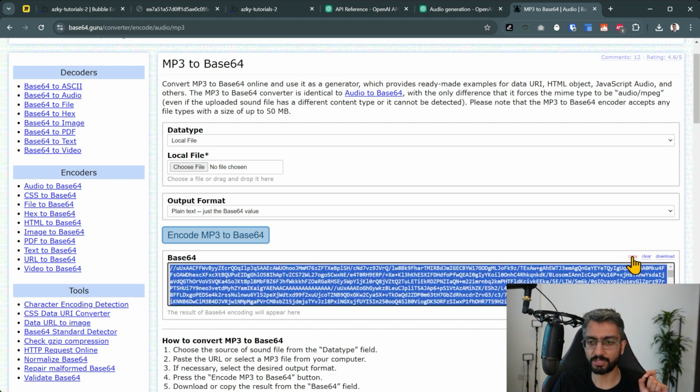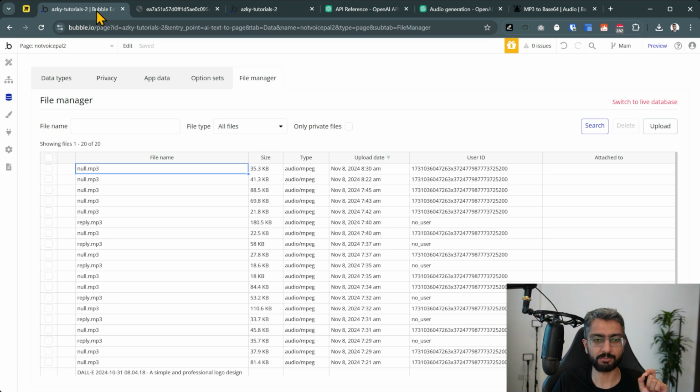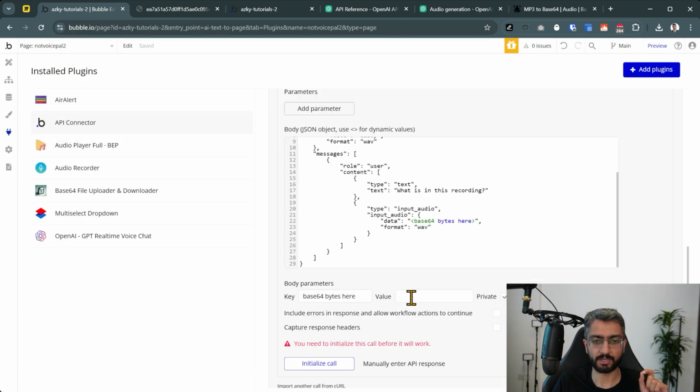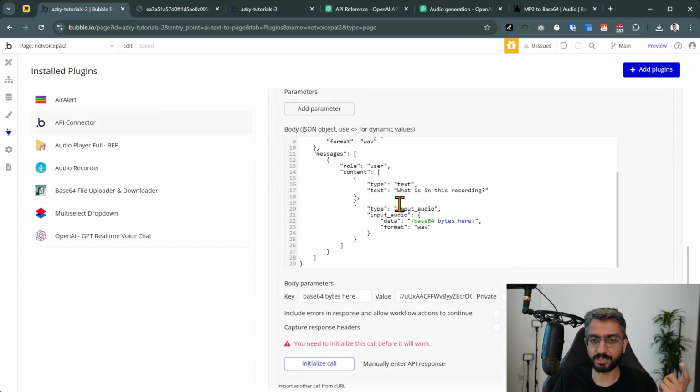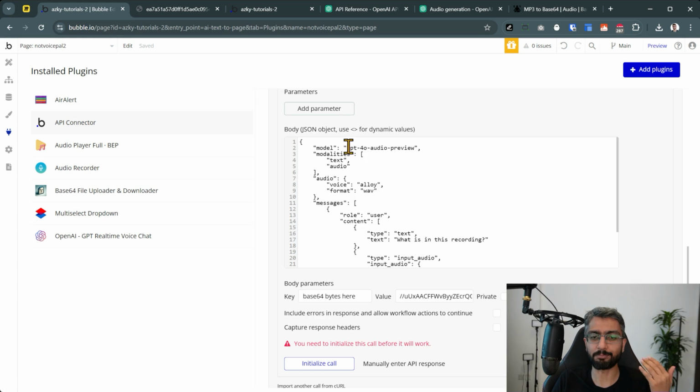So I'm just going to copy this. I'm going to go back to my API connector and I'm going to paste this value here. Okay. Untick this private box. So let's initialize this call and see what happens. So it's giving me the audio is not a WAV format. That's correct because we actually used MP3.